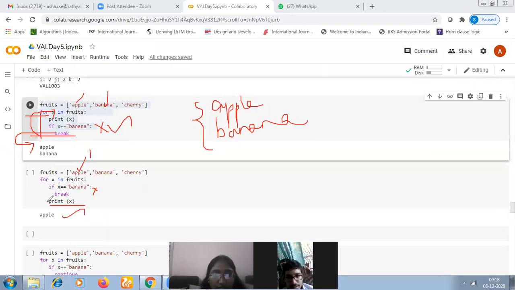Then after that, you are continuing with the for loop. So next, what happens now? I'm giving if x is equal to banana. So banana is equal to banana, so I'm giving a break statement. So it's completely coming out. So only one output will be present. Can you all understand this one? Yes, it will be very simple. Did you all understand that?